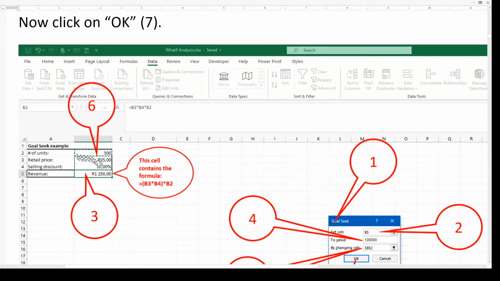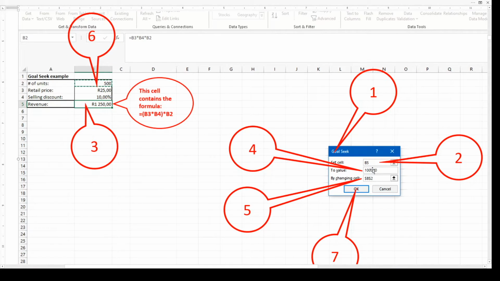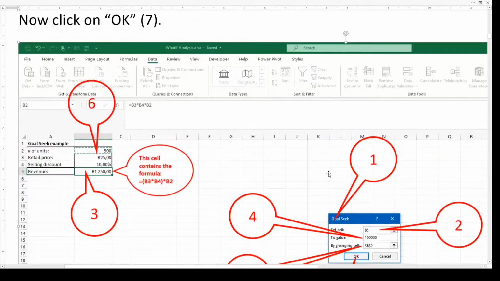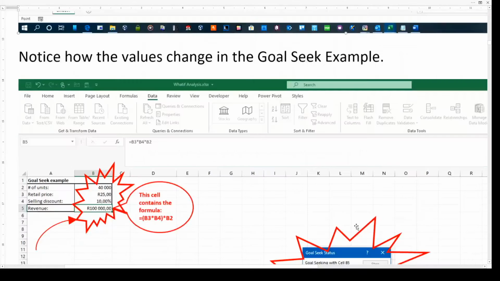The set cell you will click on, so you click on set cell and then you click on revenue total, which is in cell B5. And you'll see B5 appearing in the set cell. Then you go and you click on to value and you type in the amount, 100,000, in the to value field. Then you click on by changing cell. This is in cell B2, and once you've done that, you can click OK.